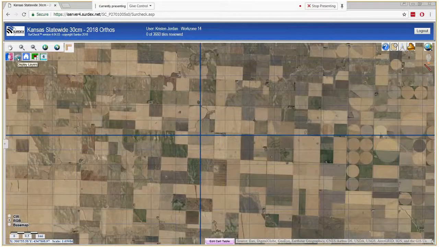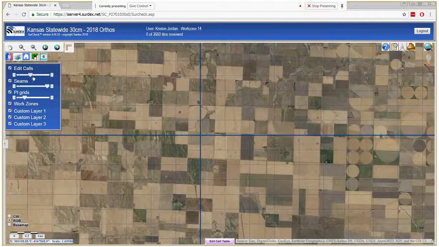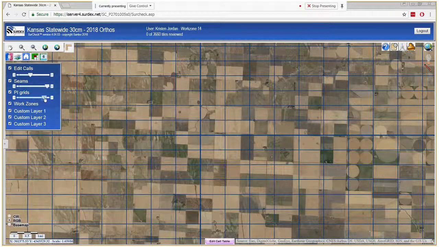So this button, display layers, will toggle the transparency of various layers. So for example, I think that these thin blue lines for each tile are a little bit thin. I can't see them very well, so we can turn up the transparency on those so they're less transparent so they show up more. There are also custom layers listed, and these are controlled through the settings box, which is up here.